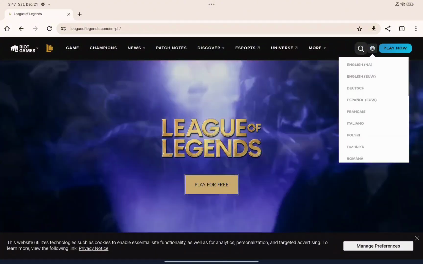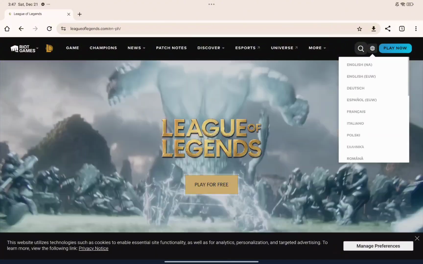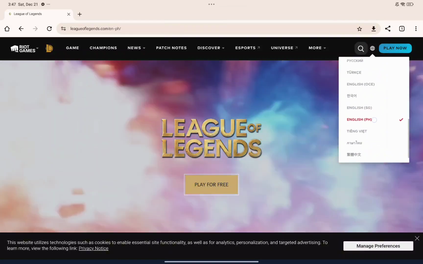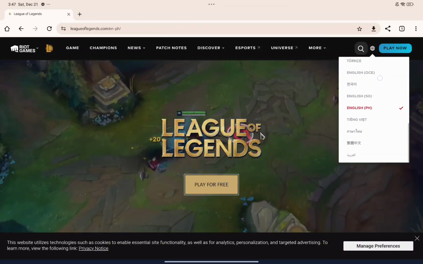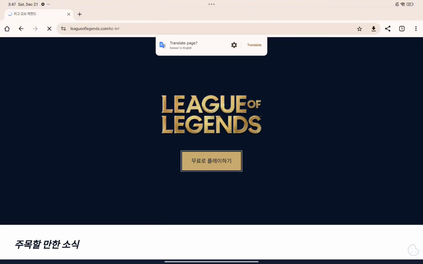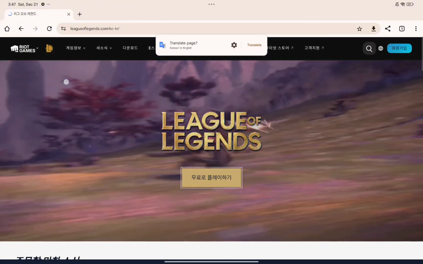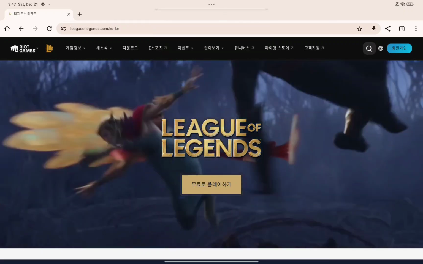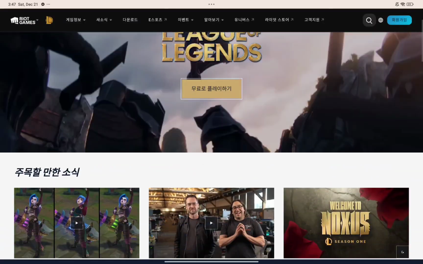or laptop. Now in here, go ahead and click on this globe icon and scroll down and look for that Korean language from here. Once you have found that Korean language, click on that Korean language and your page will reload. After that, all of the displays on the League of Legends page would be in Korean.